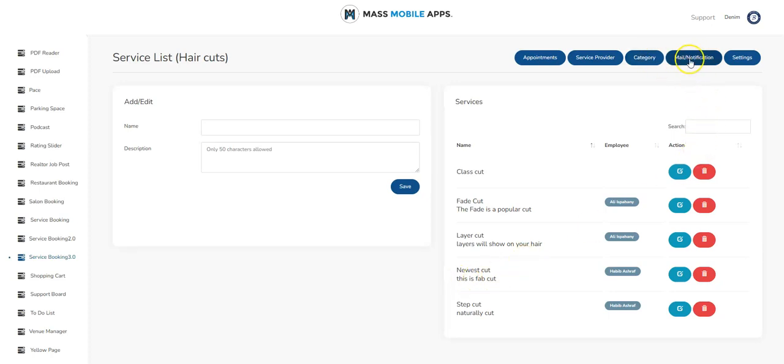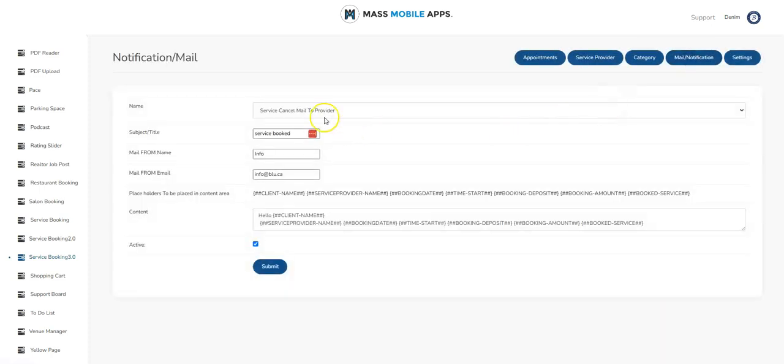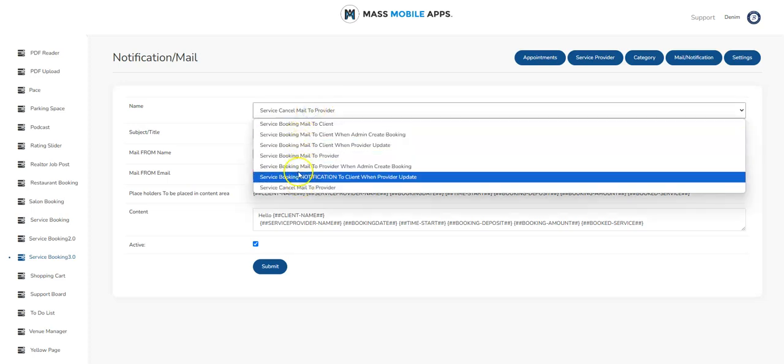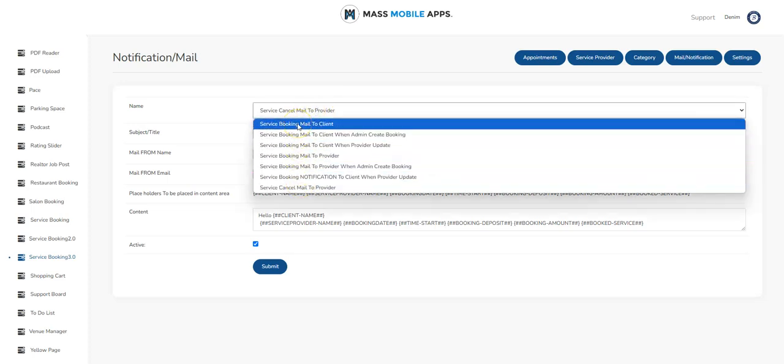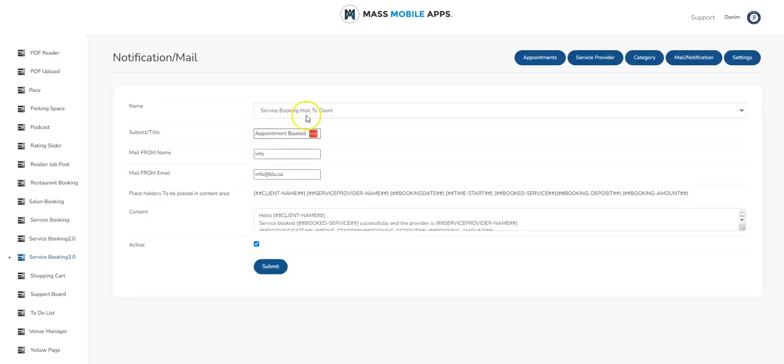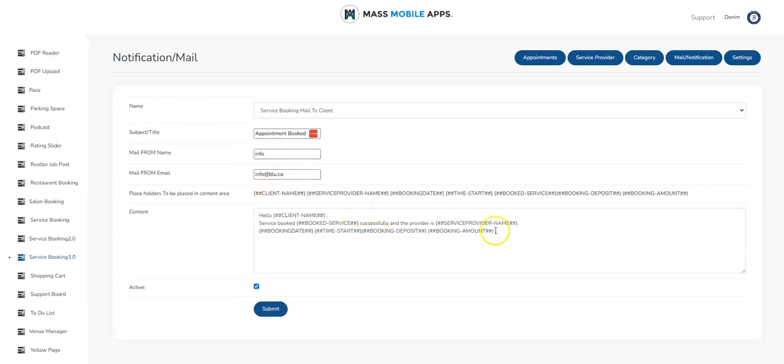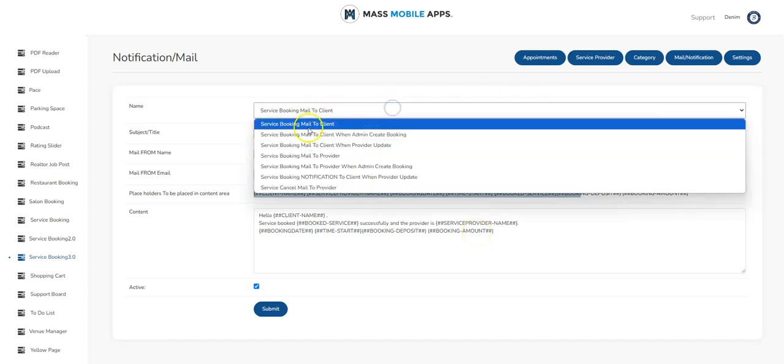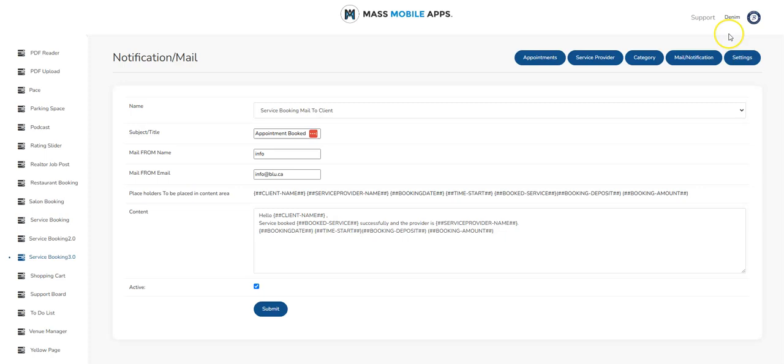Okay. Mail notification. This is where you have automatic emails that any one of these triggers are set up. It's, again, pretty straightforward. Service booking to client. This is the email that goes out to the client when the booking is made. This is the from name, the from email address, and here's where you can add your booking content. Okay, you got a bunch of placeholders here that you can use and copy and paste into the body of your email. Again, very simple to understand there.